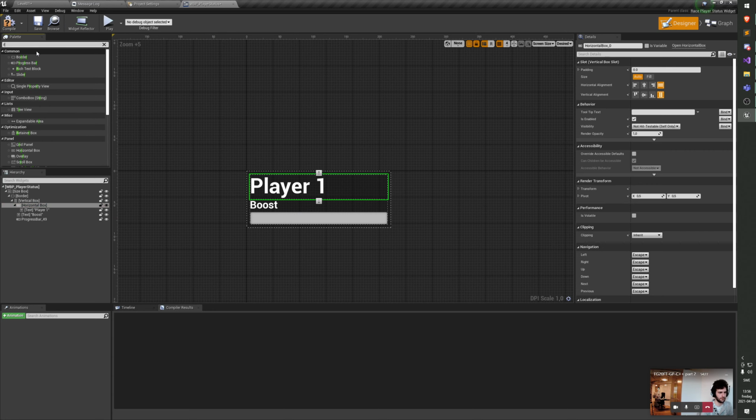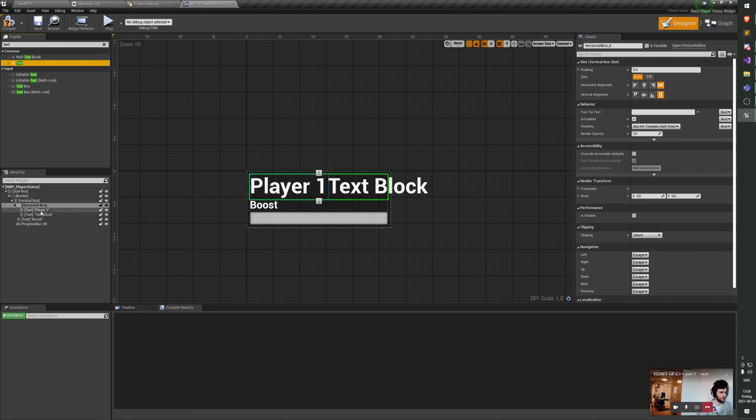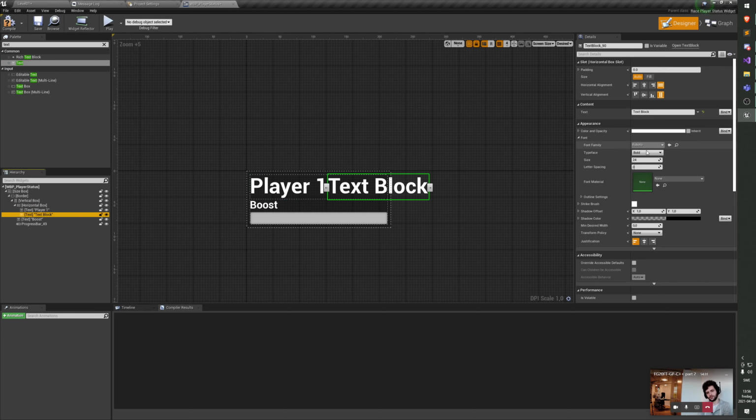So I'm gonna add another text there to the right. Make that small, maybe like 10. Yeah, that'll do. So let's align that to the right. I'll make it fill, so this widget will take up the rest of the space here. Align it to the right. I'll align it in the center. Yeah, that looks pretty good.